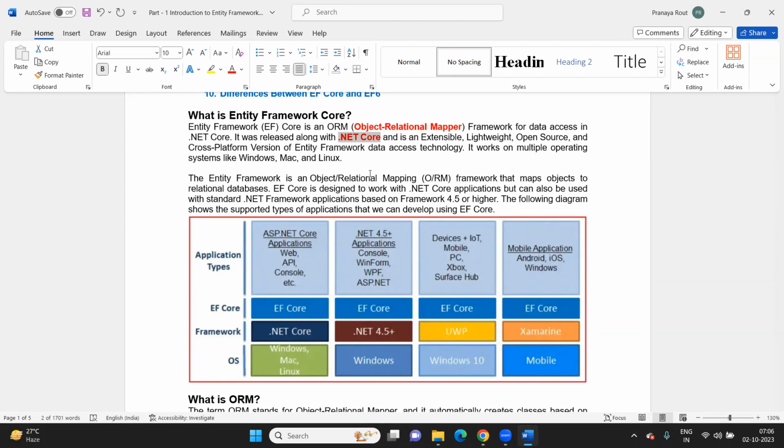But this Entity Framework Core, you can consider it the lightweight, open source, and cross-platform version of the earlier Entity Framework data access technology. Whatever was not available with the earlier Entity Framework, it was not lightweight, not open source, not cross-platform, but this Entity Framework Core is lightweight, open source, and cross-platform. As it is cross-platform, it works on multiple operating systems. I'm not going to discuss what open source and cross-platform mean, we have already discussed that. Lightweight means it is very light in weight.